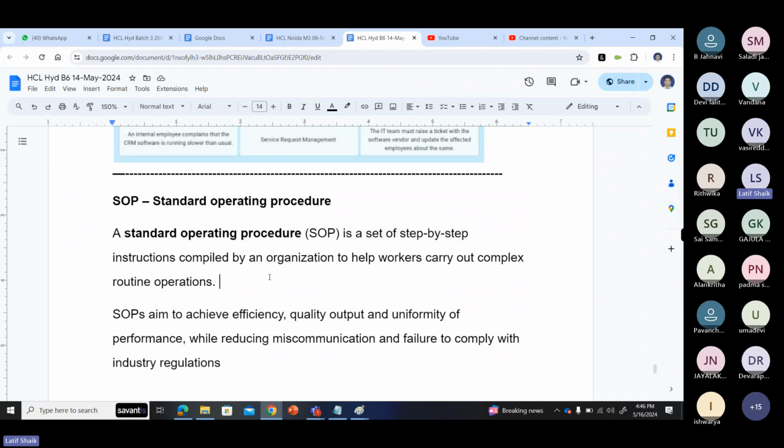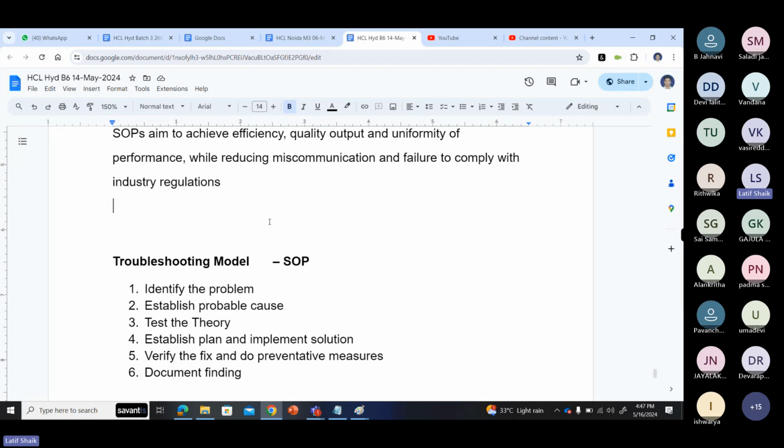If this kind of issue or this kind of work comes up, follow the instructions and complete the task. So this makes it easier and more effective, with more efficiency. We get more quality output, and uniformity of performance means everything works as it is, and it reduces miscommunication. So you don't have to ask how to do this one, you just follow the steps. So we can reduce the occurrence of failures by following SOPs.